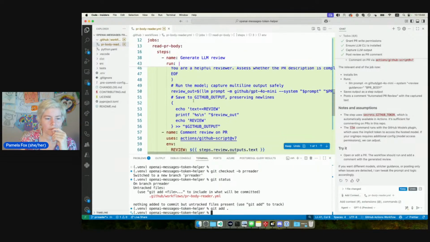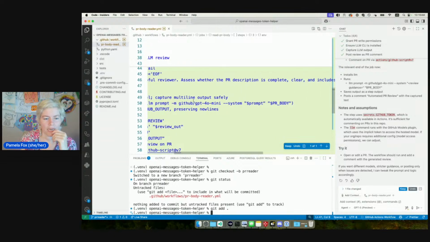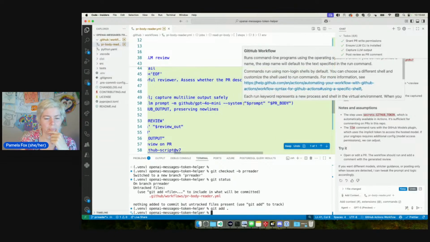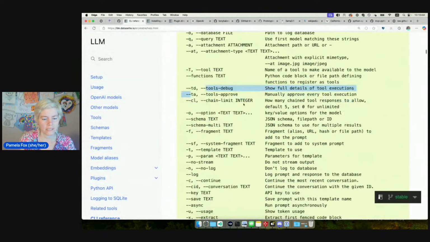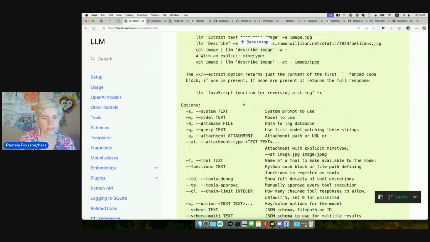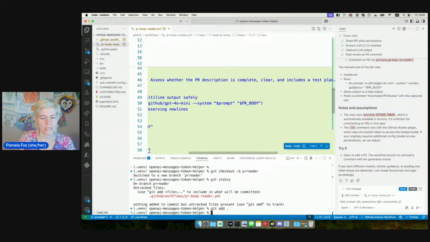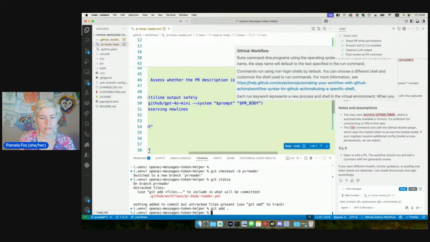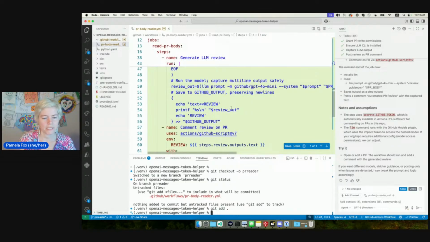And you're a helpful reviewer. LLM prompt. Okay. I don't know if it made that up. --system. Is that in the CLI? --system. Yeah, it is actually. Okay, it did know that. So -m --system prompt PR body. Okay, well that actually looks correct. And that saves to GitHub output.